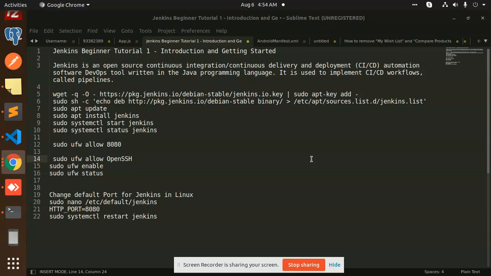So this is the Jenkins introduction, and how we are going to use it. In the coming video we are going to learn how to install Jenkins on Ubuntu. After that we are going to come up with the next tutorials in the series. So that is it for this tutorial.